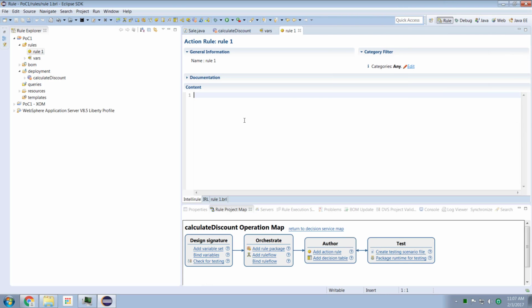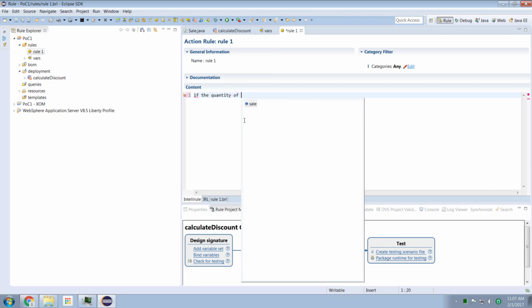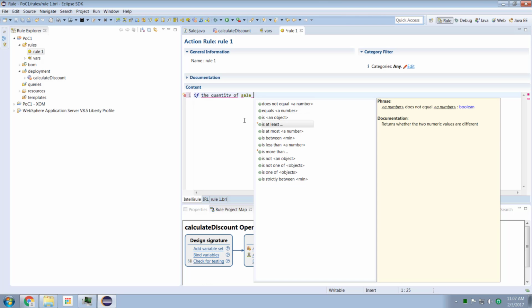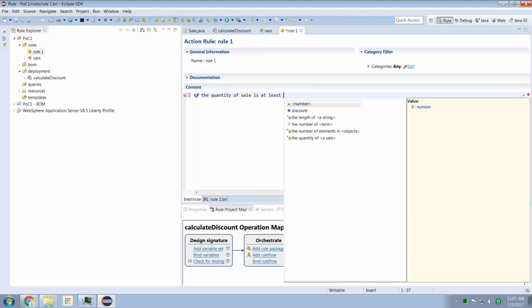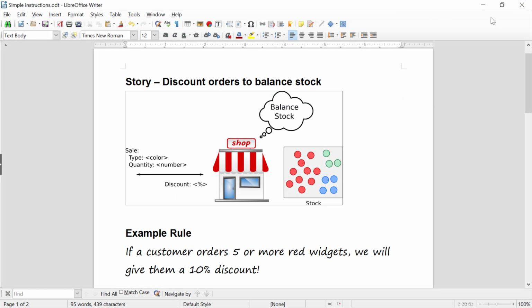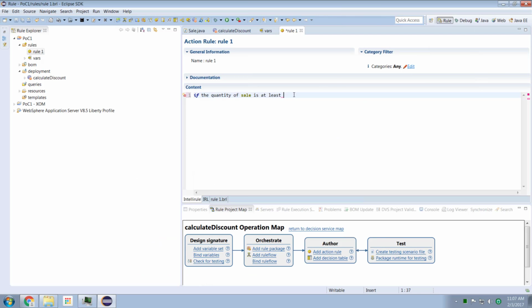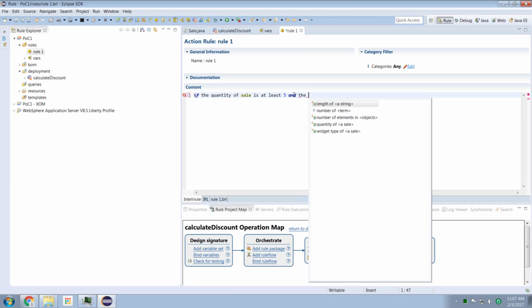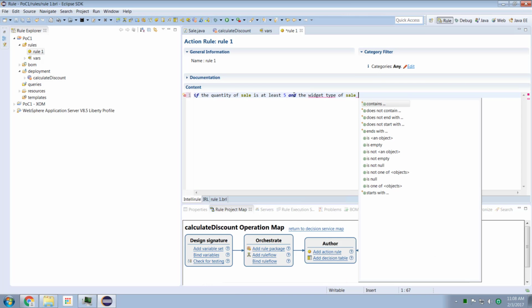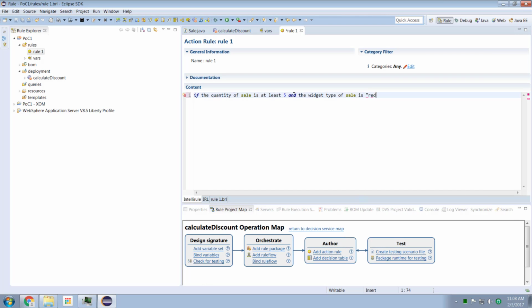So here, in my business rules editor, I can literally start typing out if, and it gives me entry assist. The quantity of the sale is at least, I forgot, what did I say I wanted it to be? I wanted it to be 5 or more. If the quantity of the sale is at least 5, and the widget type of the sale is red, then set discount to 0.1 or 10%.